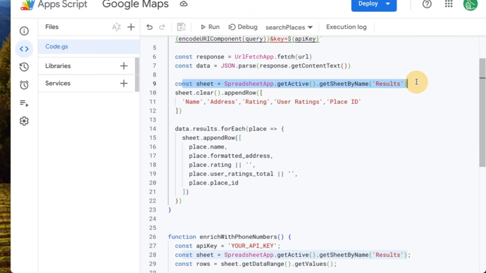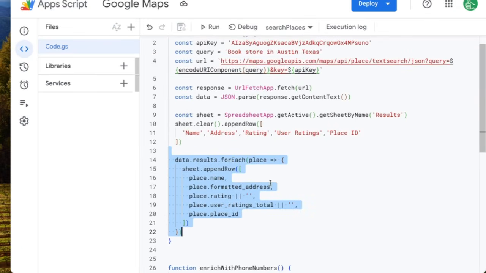Basically, it's going to go to the sheet called Results here. So if you have a different sheet, call it something else, write that name here, or just create a sheet called Results. And it's going to append literally these words: name, address, rating, user ratings, place ID as headers. Then it's going to place all of these things. And that's it. That is all of the code.